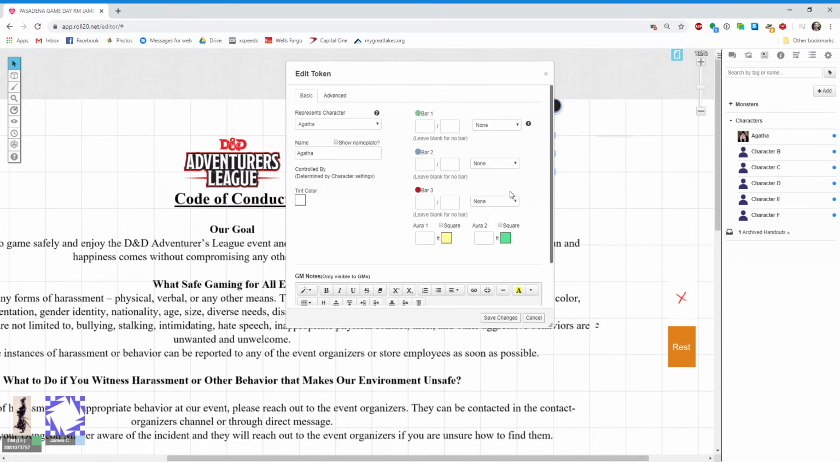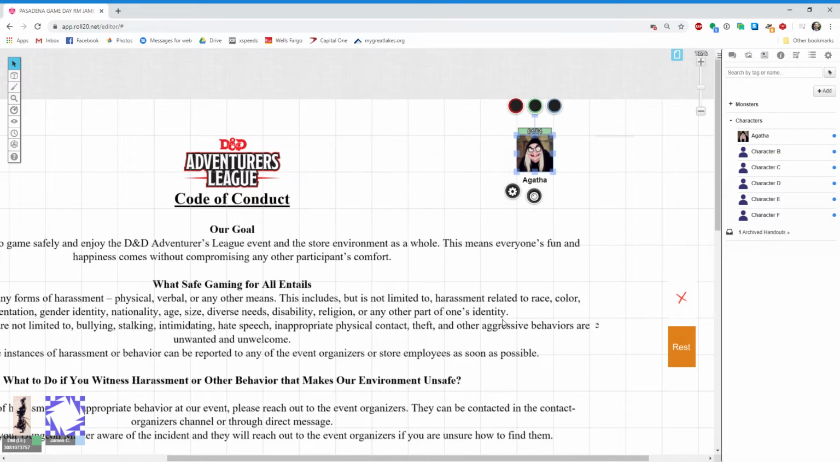You want to customize your token first by making sure the name is visible. You want to add your HP to the green bar, your current HP and max HP. If you happen to have an aura because you're a paladin or you have some item, you can add your aura there, maybe 10 feet or 30 feet. Save changes, and you've got your customized character token right here.